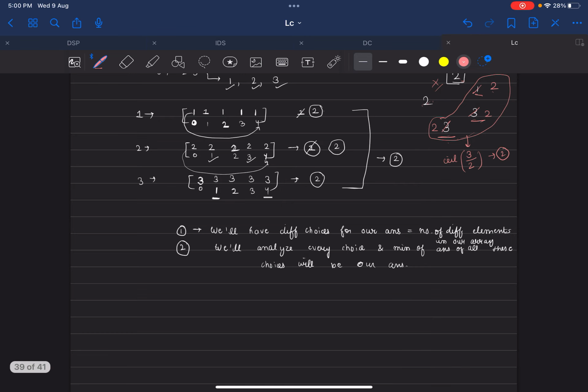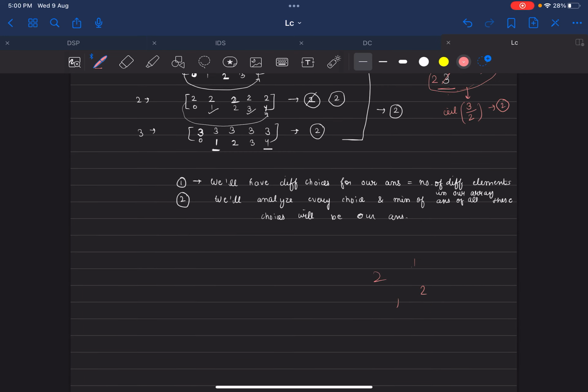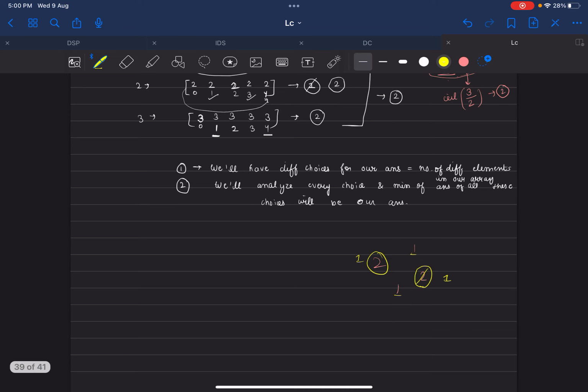As in the first test case, 1 2 1 2, how many different elements are we having between two ones? We are having one element here and one element here. So in one pass we can convert this to a 1, and in one pass we can convert this to a 1. So the time which is required to convert all array elements to 1 is 1 basically.